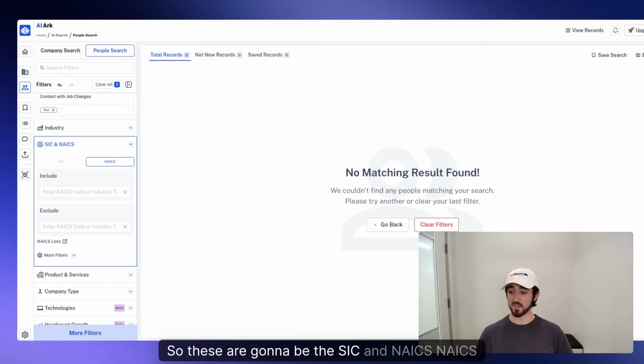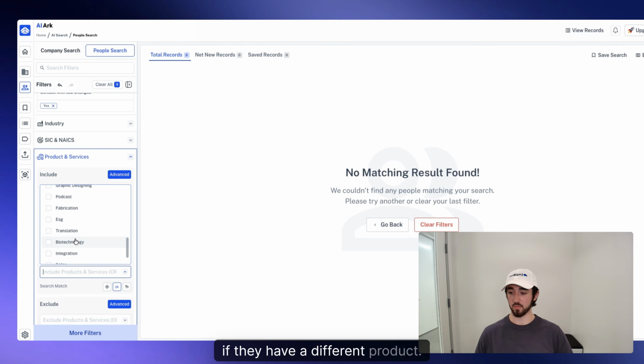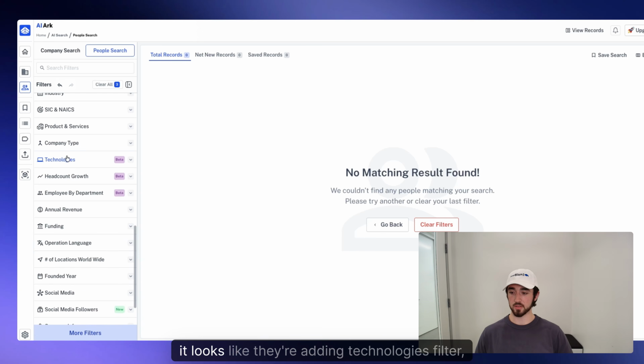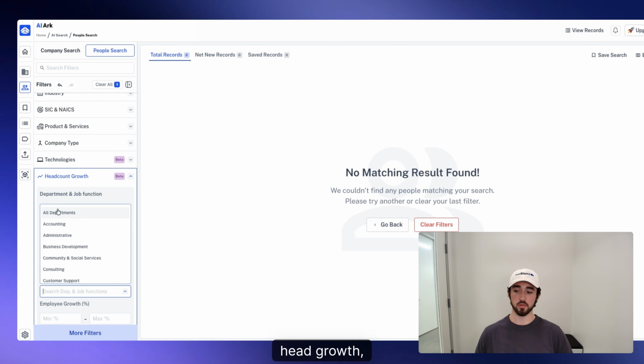So they need SIC and NAICS codes. If this is something that is important to your filtering, you can do that as well. Products and services, if they have different products. So many different filters. It looks like they're adding a technology filter, which is always the classic filter to add. Company headcount, which is interesting.